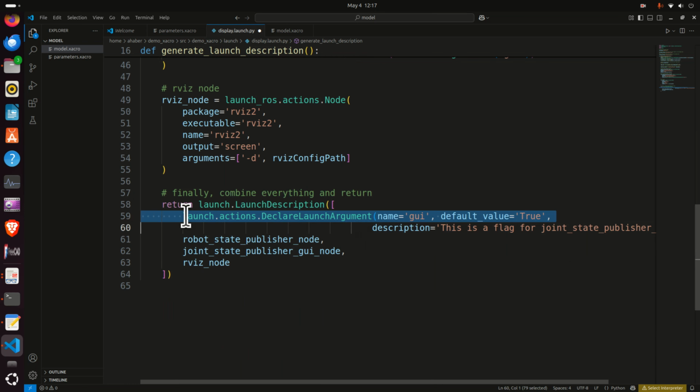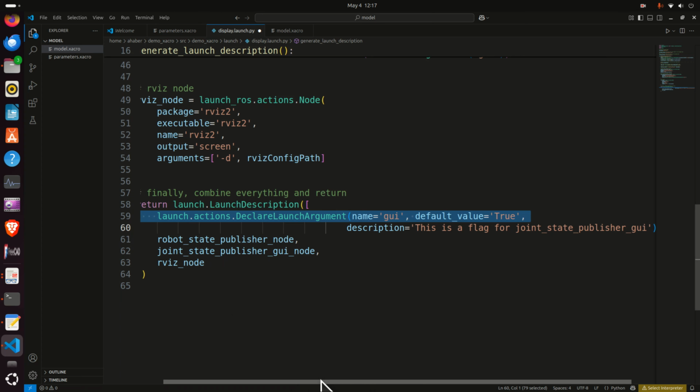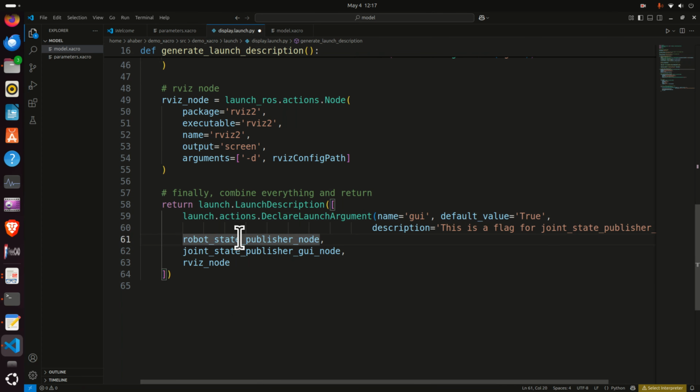We want to run everything in the graphical user interface. That's why we use this line. Then we specify what we need to run. We want to run the robot state publisher node, the joint state publisher GUI node, and the RViz node, and that's it. Let's save this and let's continue.